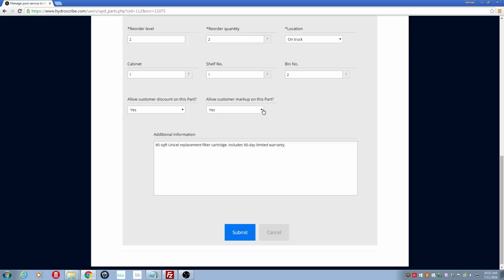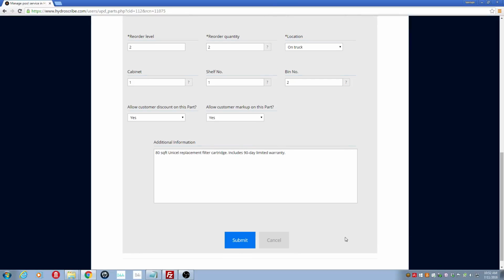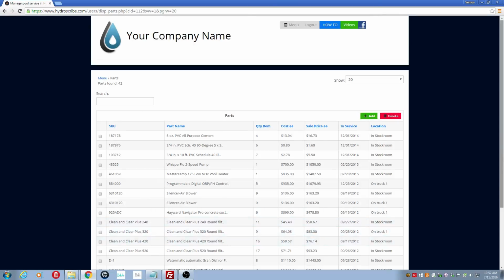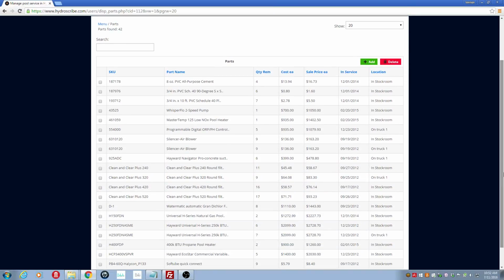If not, say no. Okay, in here you can put general information about the part, and then you click the submit button and the part will be added to inventory. And now you can see the list. The part should show up in the list, and that's how you add a part to inventory.